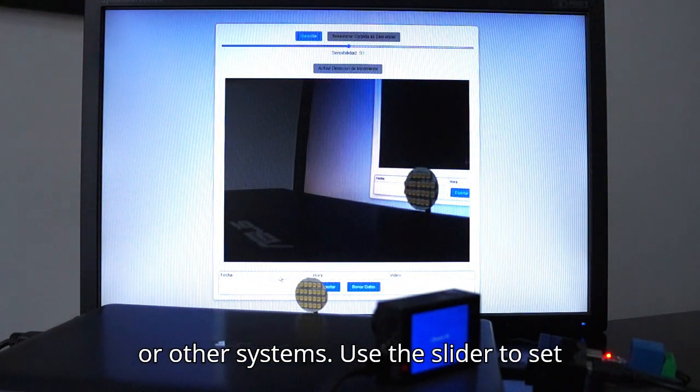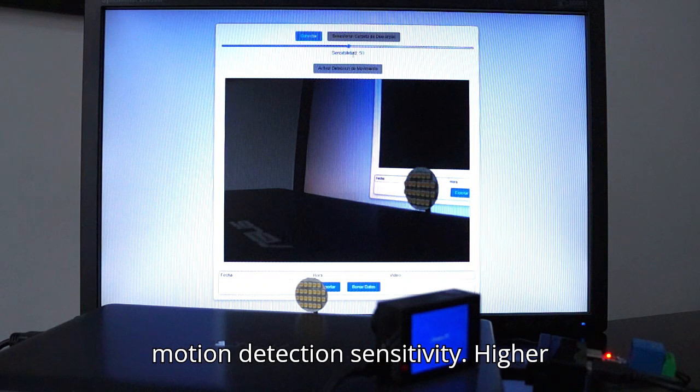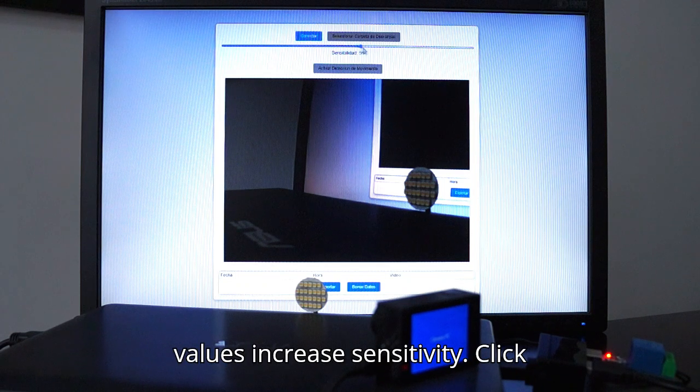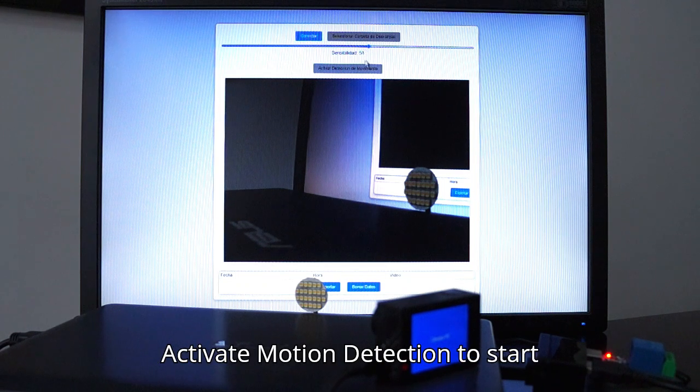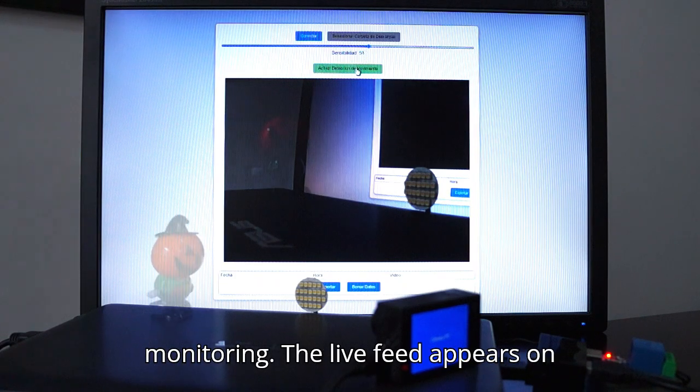Use the slider to set motion detection sensitivity. Higher values increase sensitivity. Click Activate Motion Detection to start monitoring. The live feed appears on screen.